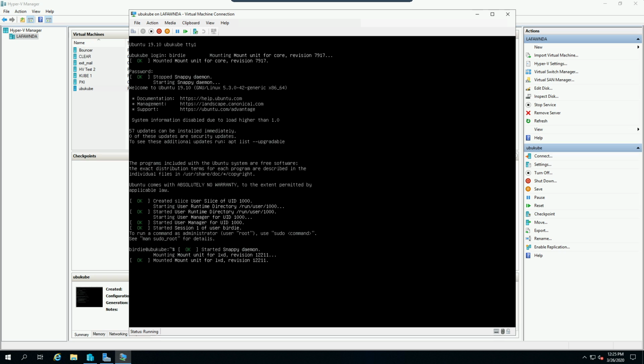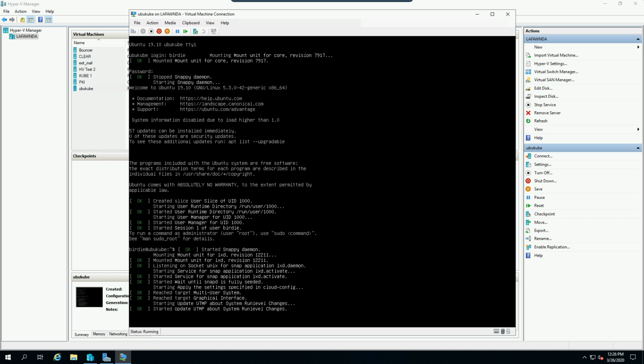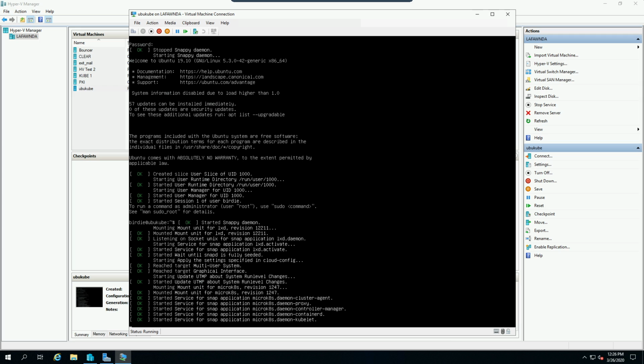And we'll wait until all these systemd messages stop coming up. The one that we're mainly interested in is going to be the snap daemon, which is part of the Snapper package management system, and that's how MicroK8s is actually installed on Ubuntu 19.10. And you'll see a lot of instances where Kubernetes is abbreviated as K8s, and that is pronounced Kubernetes.